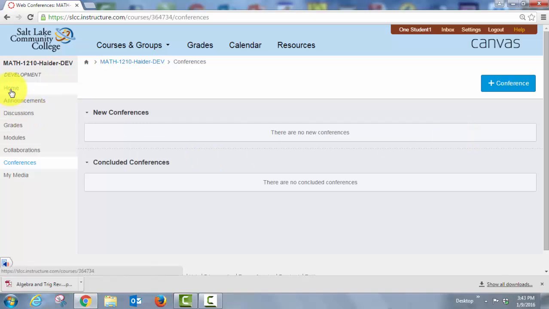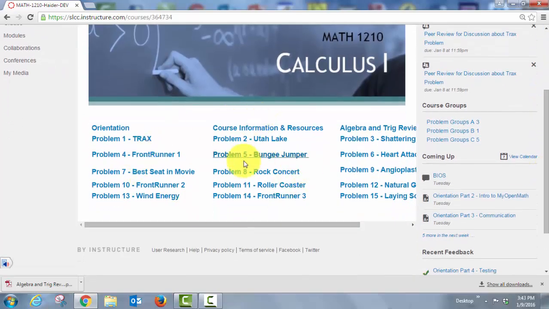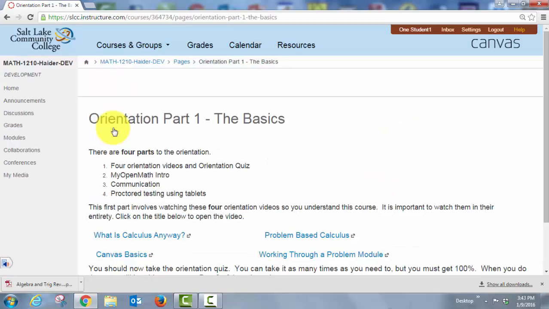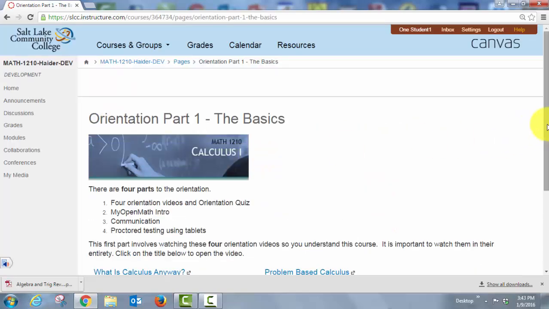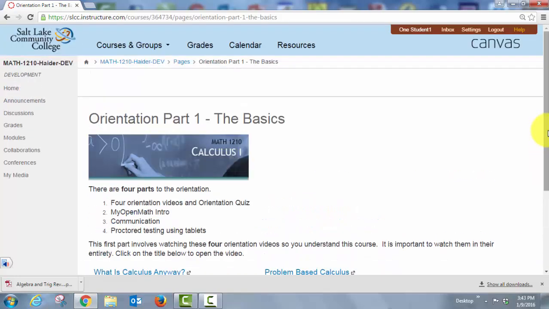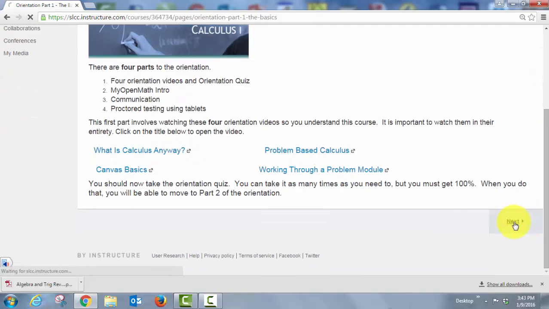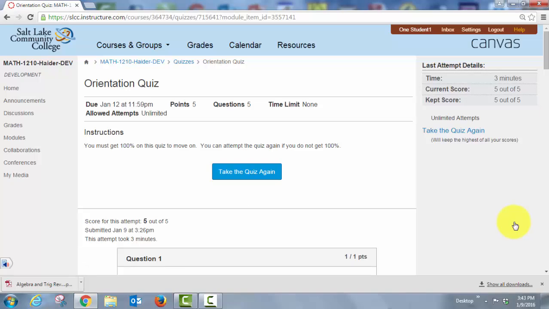So now, you can always click the home button to get back to the main screen, and we can see that things are based around these 15 problems. It's important to go through all of the orientation materials first, and you obviously are watching this video, so you found them. It's important to watch all 4 videos and to submit all pieces of the orientation, and the way you can find the next one is you simply click next to get to the next piece.